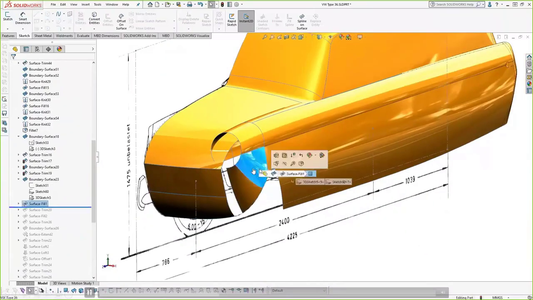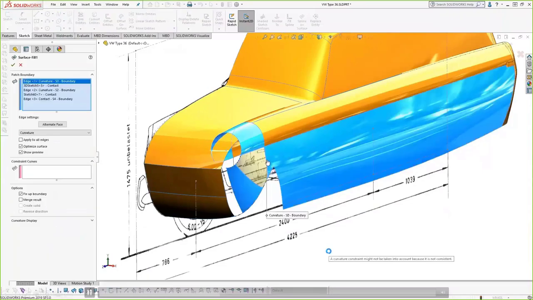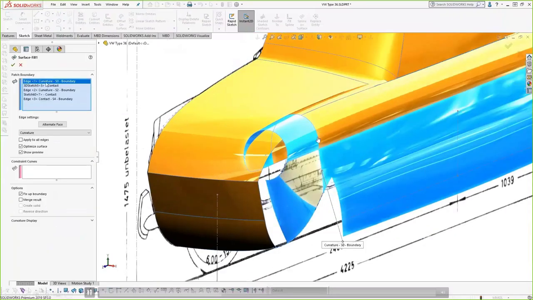But each one of these surfaces here are all tangent to the adjacent faces. So you can see I've got curvature continuous here to this edge, and then a contact, because we just need the surface to flow through this edge. This tool is called a surface fill. We'll talk more about this later and why it's important to use these type of features in this specific situation.